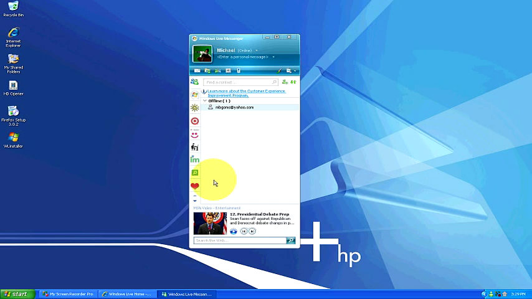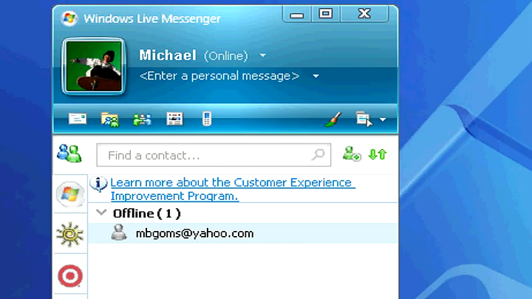As you can see on the screen, I have Windows Live Messenger pulled up. I went ahead and used my alternate email address, which is mbgoms@yahoo.com, which I'm going to use to demonstrate how you're supposed to instant message. It's going to show us that we're offline currently, as you can see, where it says offline.